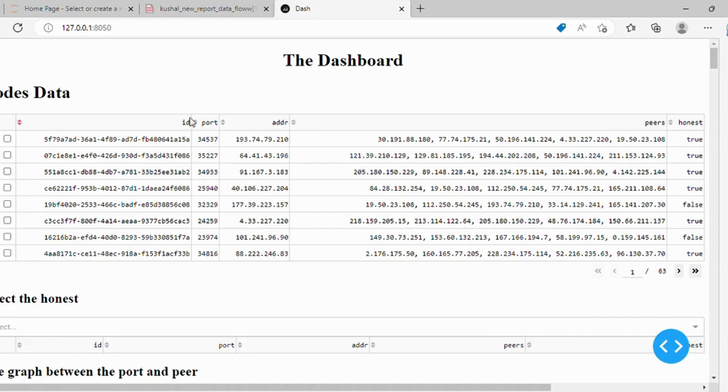And this is the node data which consists of id, port, address, pairs, and honest. Id specifies the sender or a receiver, and the address specifies the IP address of a particular sender or receiver. Port specifies the port through which it is connected to the other IPs, and the pairs are the remaining IPs which are connected to that particular sender or receiver's IP. And honest specifies whether we can believe the data, or else whether we can believe the particular sender or receiver.